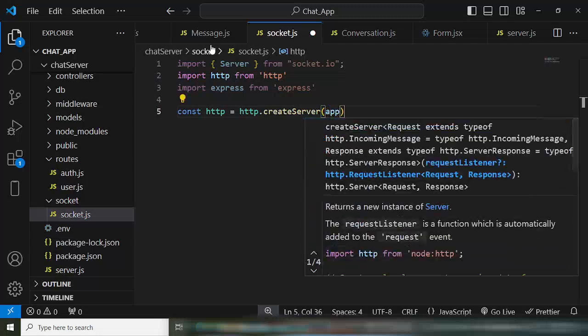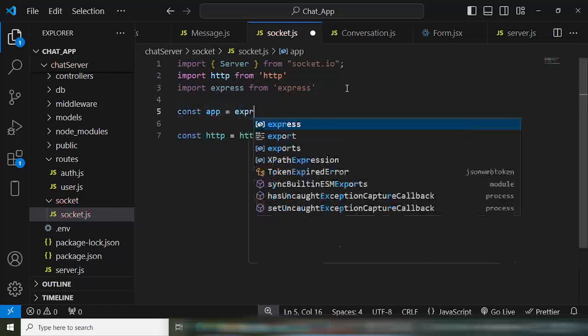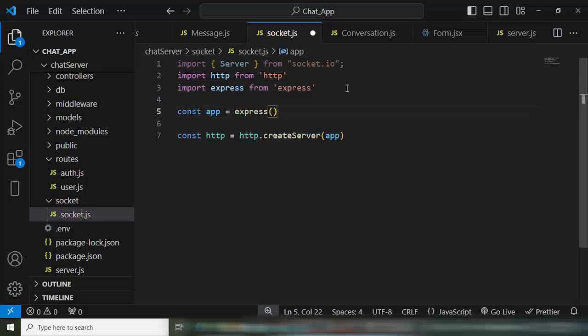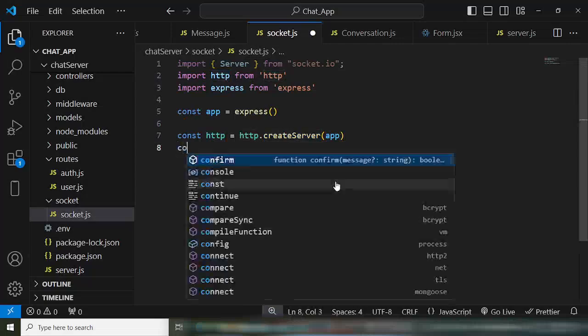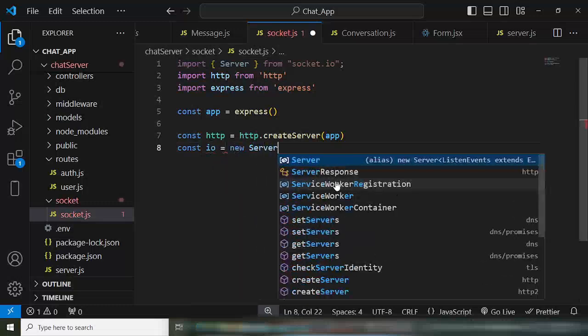So let's do something here. We will create the Express app here. So we have assigned our Express app to this HTTP server, which we have created through createServer. After creating that, now let's create an object, const io equals new Server.